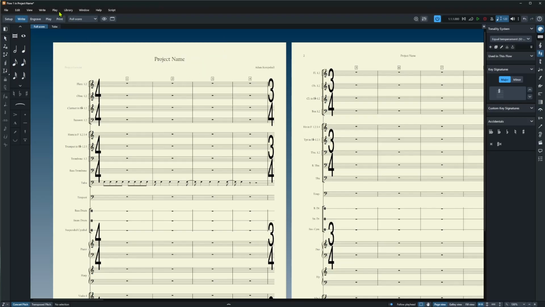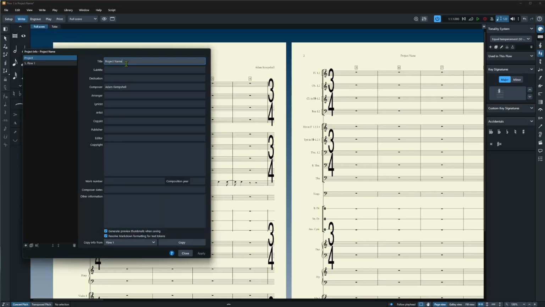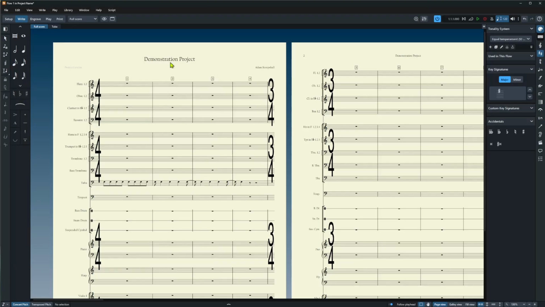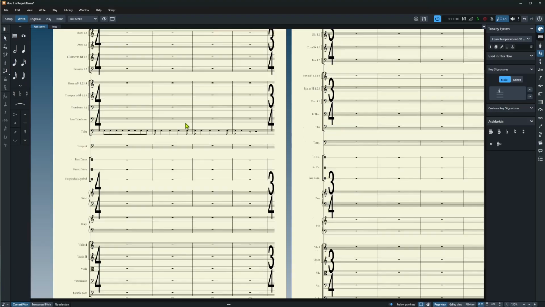So heading into project info, under file, where we can set as many of these as we need. I'm going to change the title to demonstration project, but this would be a good place to put the title of the film or your game. My name is already there as composer, but I'm going to add my imaginary orchestrator, Joe Bloggs, as an arranger. I'm also going to put in some basic copyright information. If I click apply, you can see that our title has changed and we have our copyright info at the bottom.